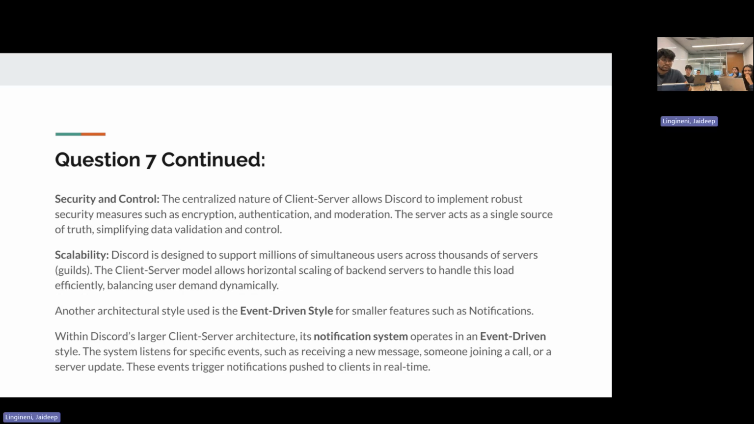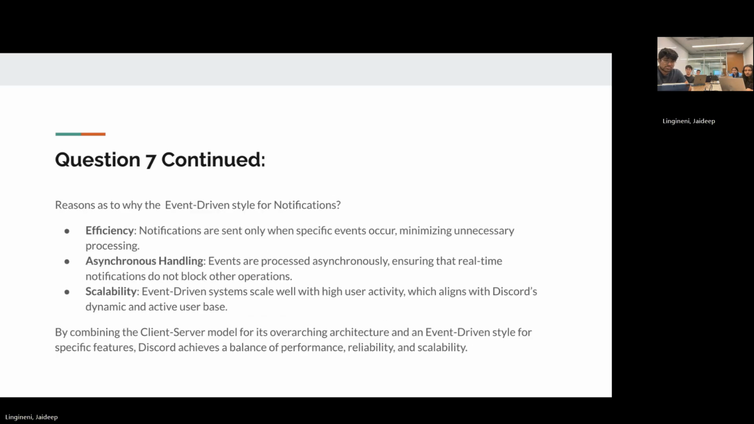Another architectural style used in Discord is the event-driven style for smaller features such as notifications. Within Discord's larger client-server architecture, its notification system operates in an event-driven style. This system listens for specific events such as receiving a new message, someone joining a call, or a server update. These events trigger notifications pushed to clients in real time. Reasons as to why the event-driven style for notifications.